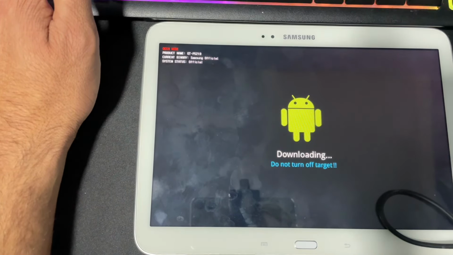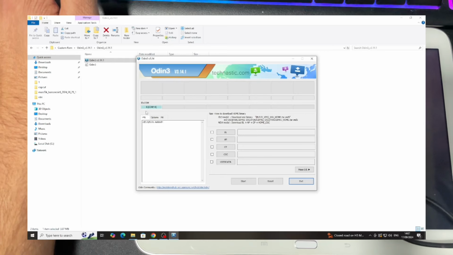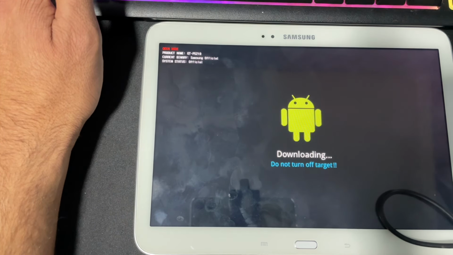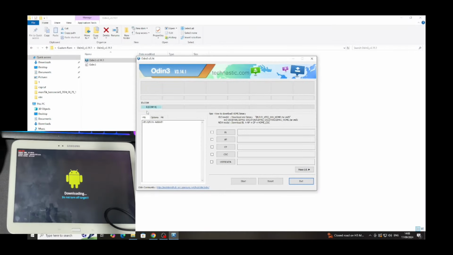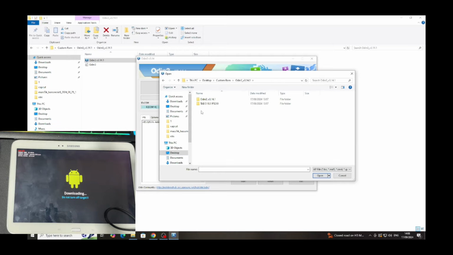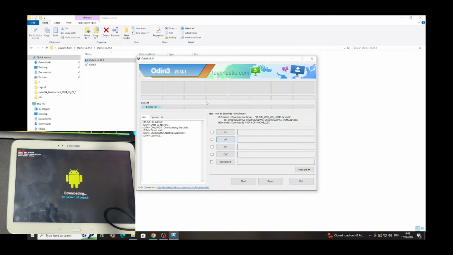So what we're going to do is open Odin as an administrator. Make sure you see this blue icon in your COM section. Select AP, then go inside the custom ROM section or whatever folder you have created. Click on Tab 3 or whatever subfolder you have, then click on the recovery. Let this section complete its checks.